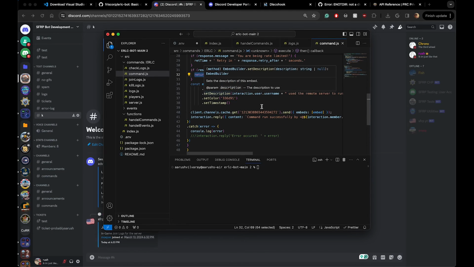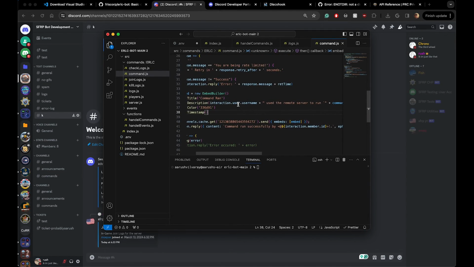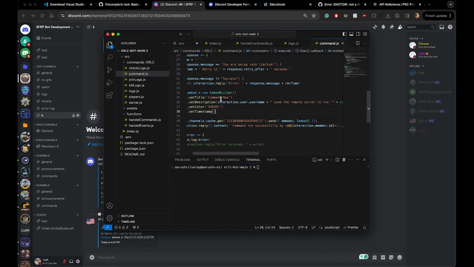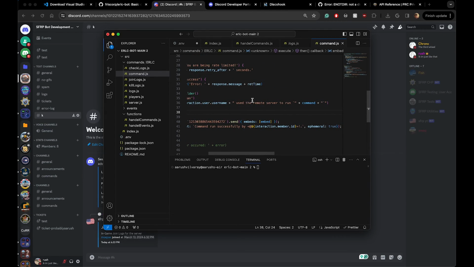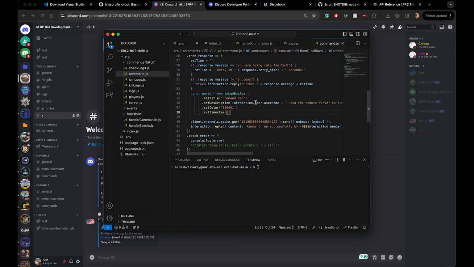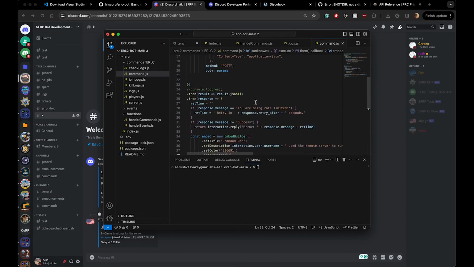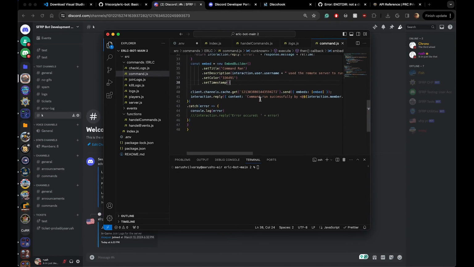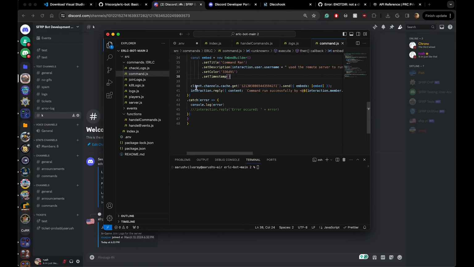So this is the logging thing. It says the user who started the interaction, which is who ran the command, used the remote server to run the command that they tried to run. The actual command sending is done by PRC, so I can't really get into that. That's just replying to the user. So that's pretty much it.